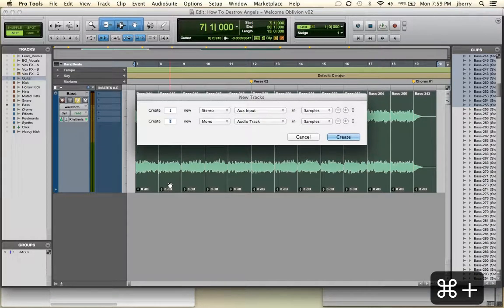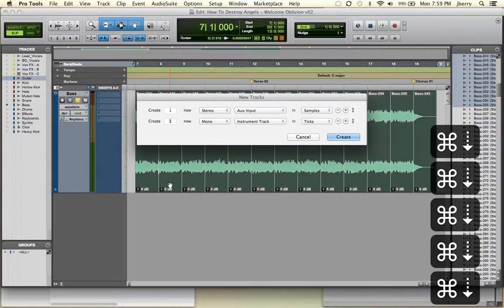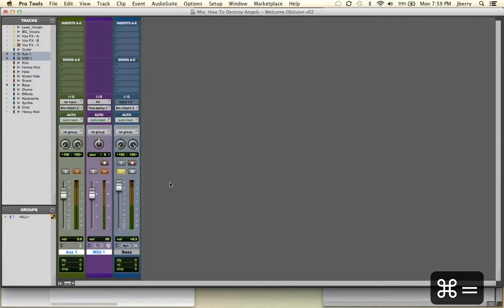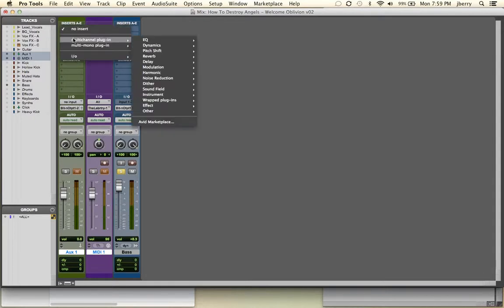I'm also going to create a MIDI track. So why did I create these two tracks? Well, for one, the aux track is where the virtual instrument's going to go. So let's pull up a virtual instrument.